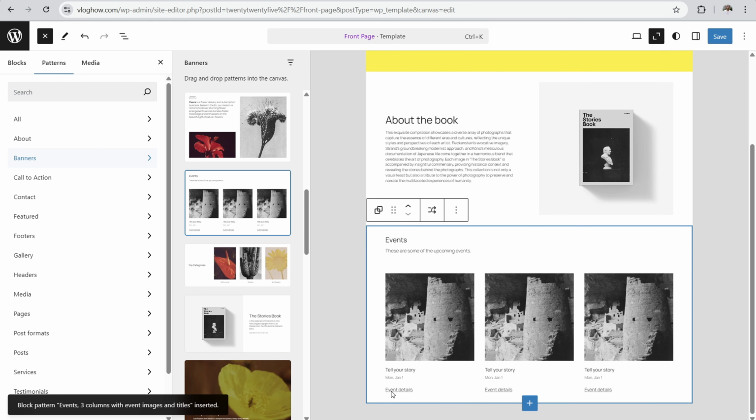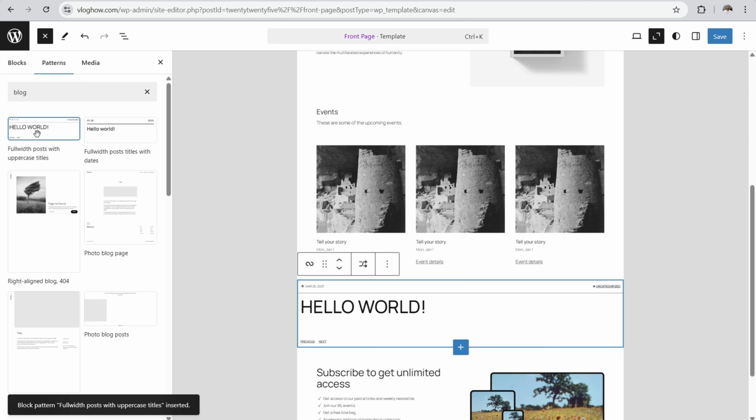And we can also add in blog posts to this site as well. So let's go ahead and type in blog over here. And we have a couple different options right there that you can add in.